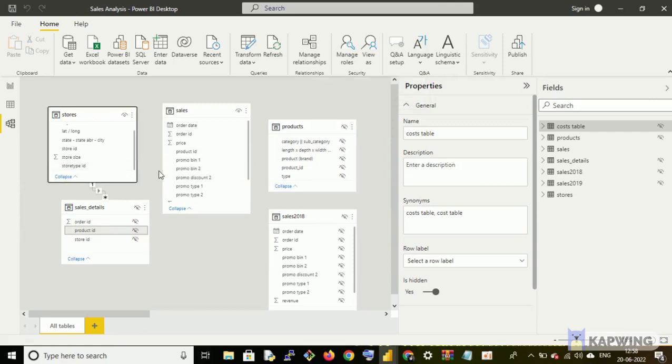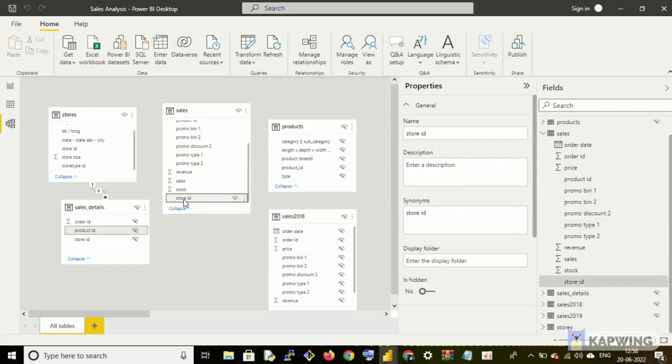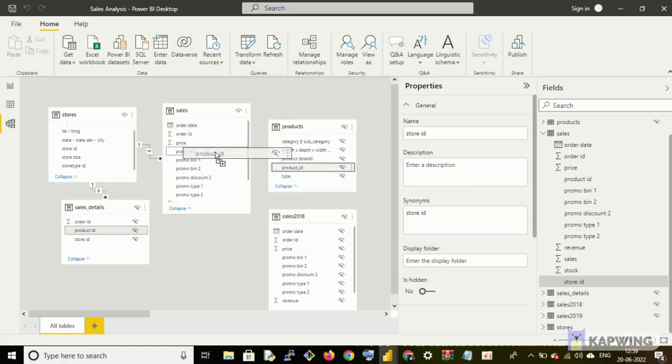Let us create a relationship between this sales and store table. Here the store ID in the sales table is known as the foreign key and the store ID in the stores table is known as the primary key. This sales table is the main table. We are creating the relationship between this sales table and the stores. This is how we create the relationship. Here we have a one to many relationship. This I will explain later. And here we can create the relationship between product ID in the products table and product ID in the sales table. This is how we create the relationship.